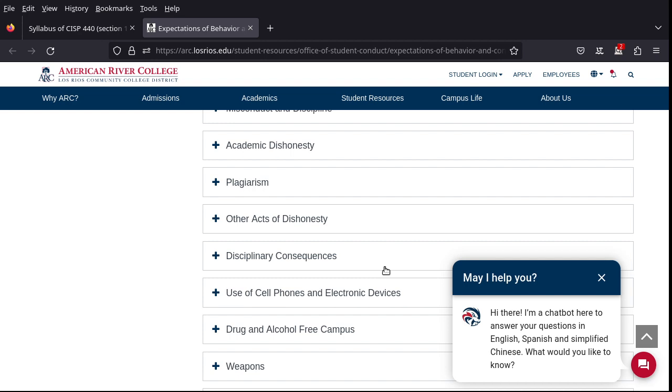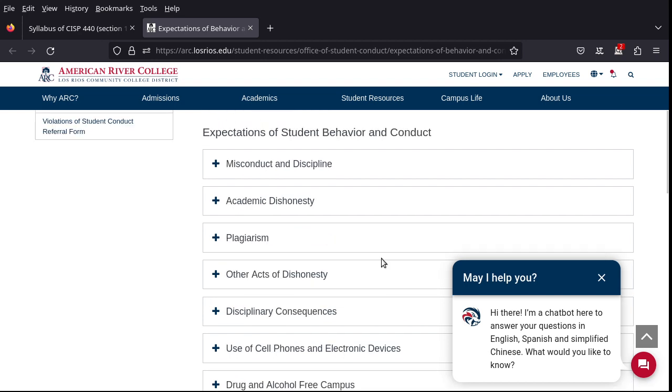So all of these are important, but the most important ones for me has to do with academic dishonesty and not so much plagiarism, because we don't really write papers in this class. It's really, really hard to be plagiarizing anything in this class.